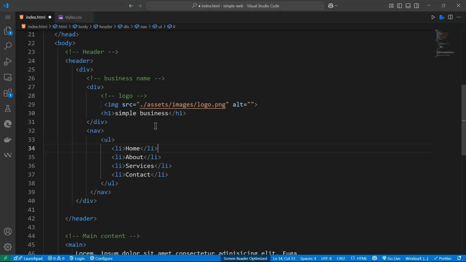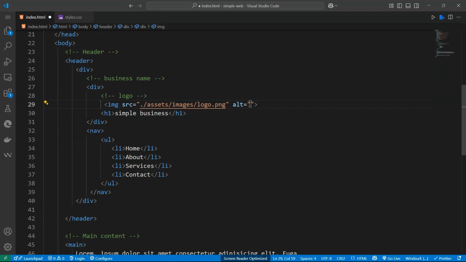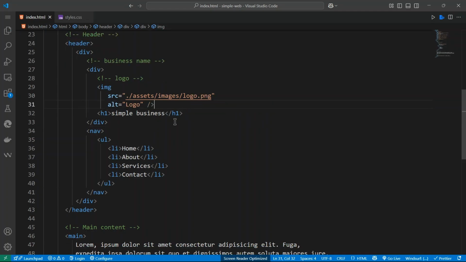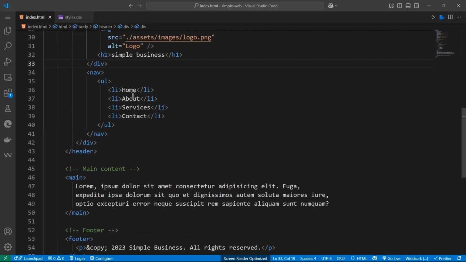If the image is not there, we're supposed to show something like the image is not there. But for now, we don't want to do anything. We just want to leave it like that. But I want to show you something called an attribute that defines an alternative text description of the image. So if there is no image, we can describe that this is supposed to be a logo. So we can do alt equals logo like this. If there is no image, this here is supposed to be a logo, but there is no image. This is what this attribute stands for. All right, this is it for now. We will get back to the header to add more stuff. So we need to add links.